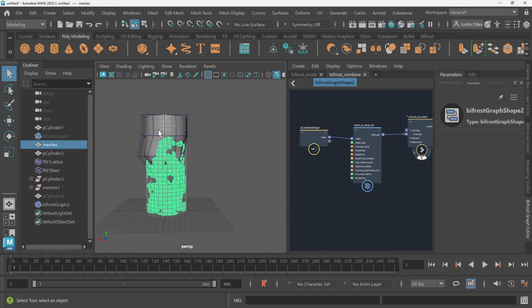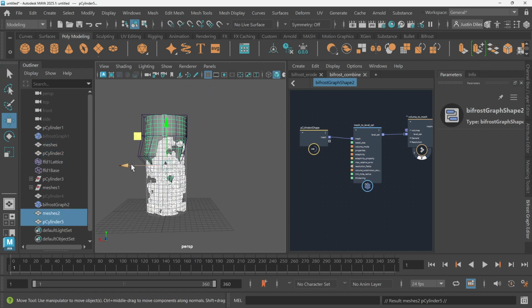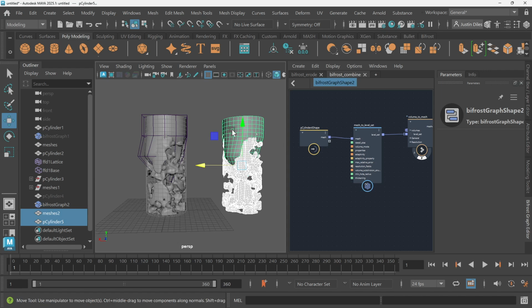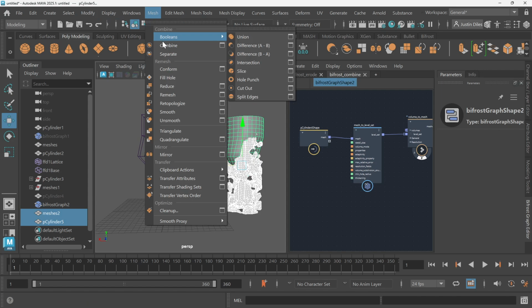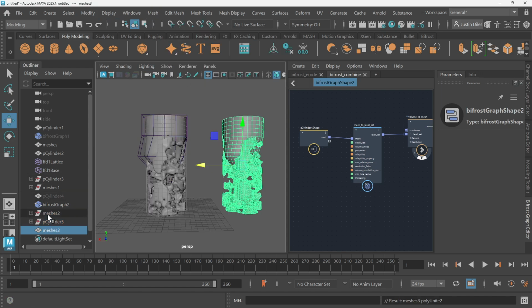Now let's grab these two things, Control D to duplicate them, and drag them over. We could do it in the modeling toolkit, or we could go to mesh combine and put these into one mesh.